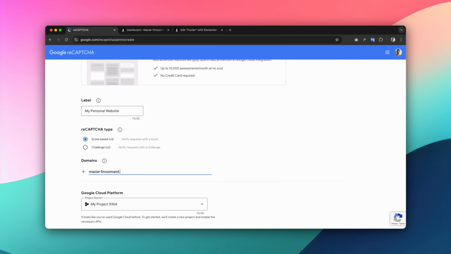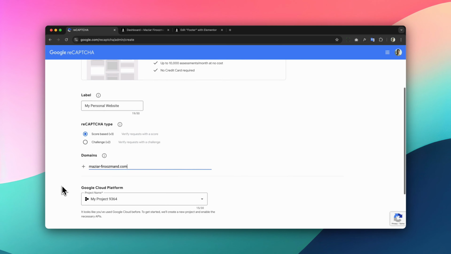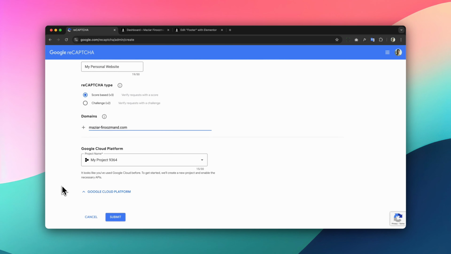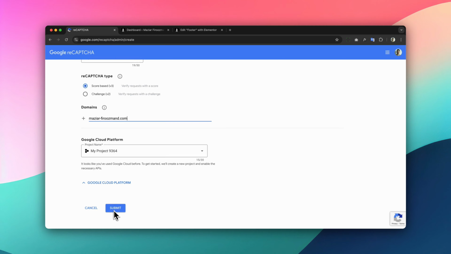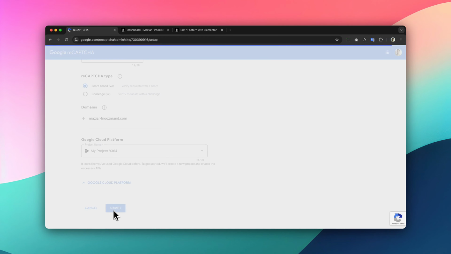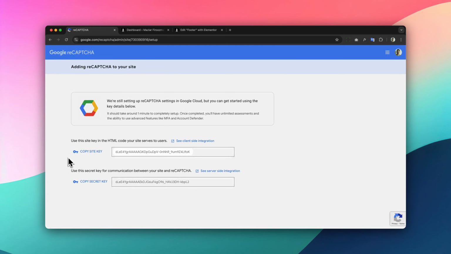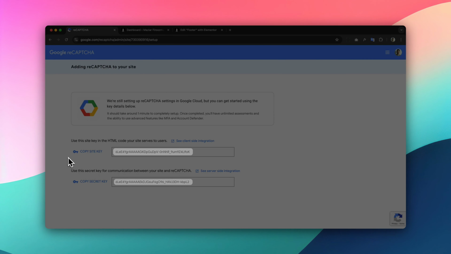Now, let's type in our domain. This step tells reCAPTCHA where it's authorized to operate. Alright, let's finish our reCAPTCHA setup by clicking the Submit button. Okay, keep your site key and secret key saved somewhere safe. We'll need them soon.